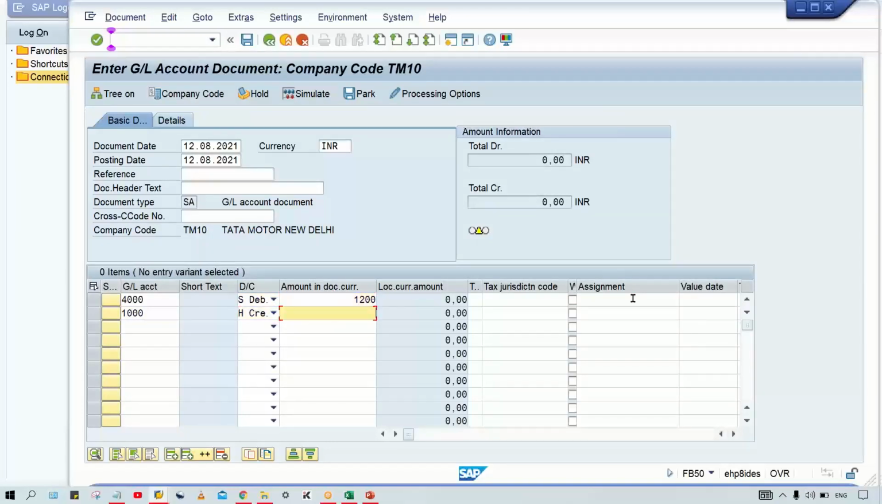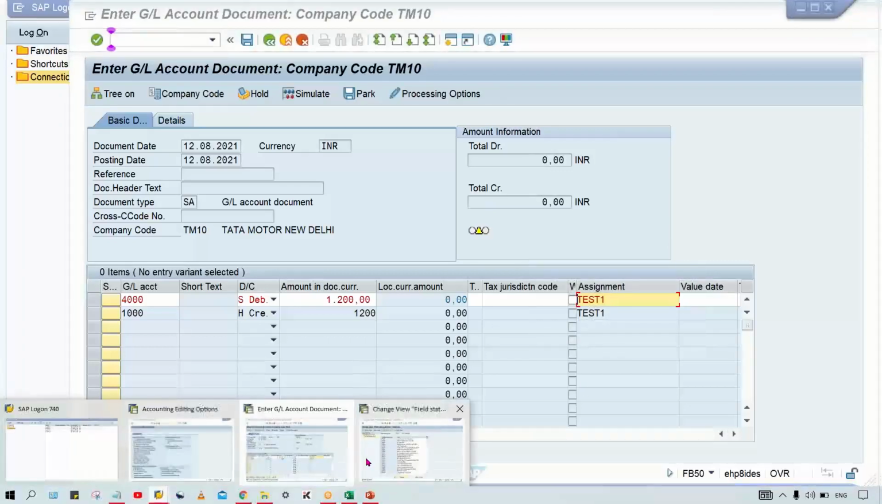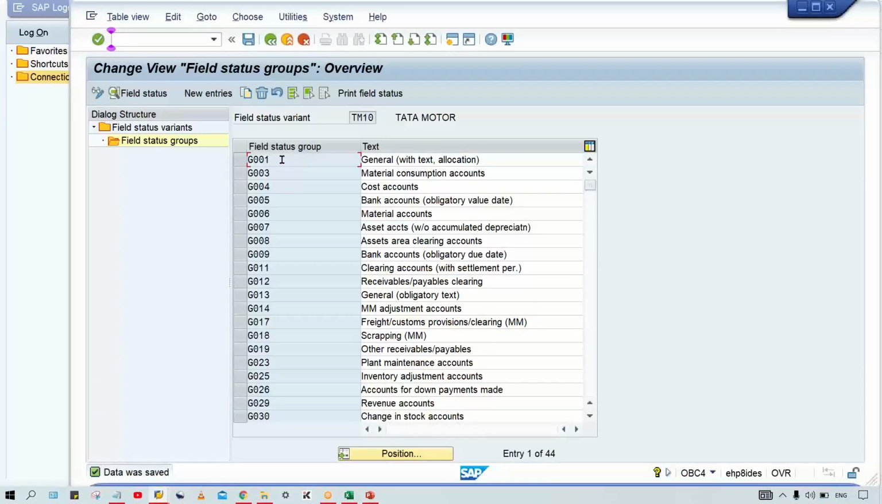Now 1200. Right? Assignment field once again. Just one. And if you press enter, then look here, guys. An entry in field assignment is not permitted for account 4000. It means why it is not permitted, because we have suppressed it. We have suppressed the assignment field.